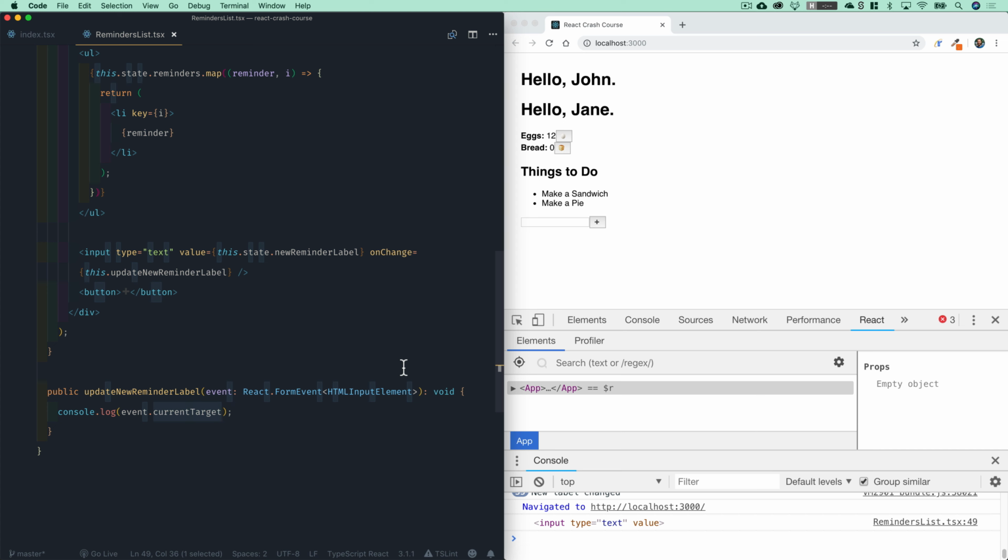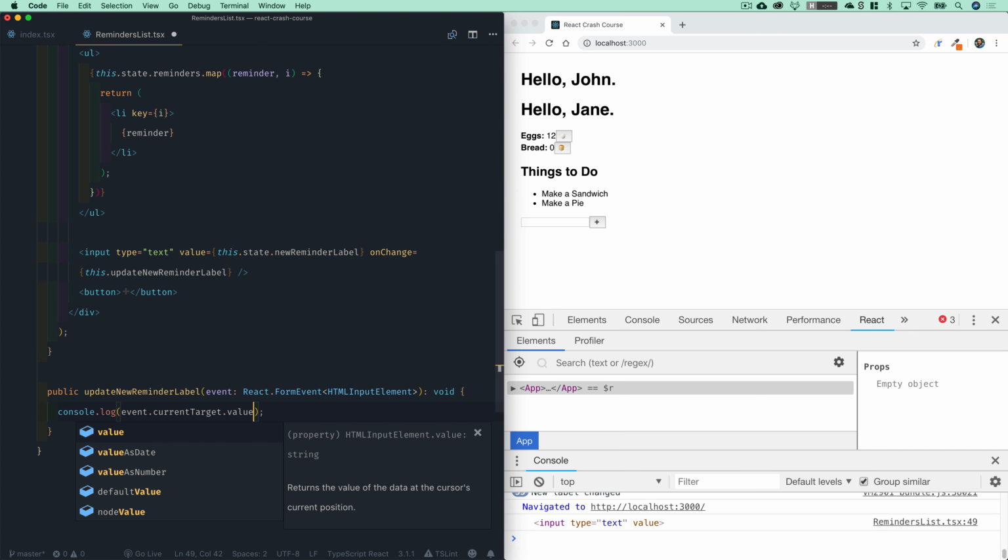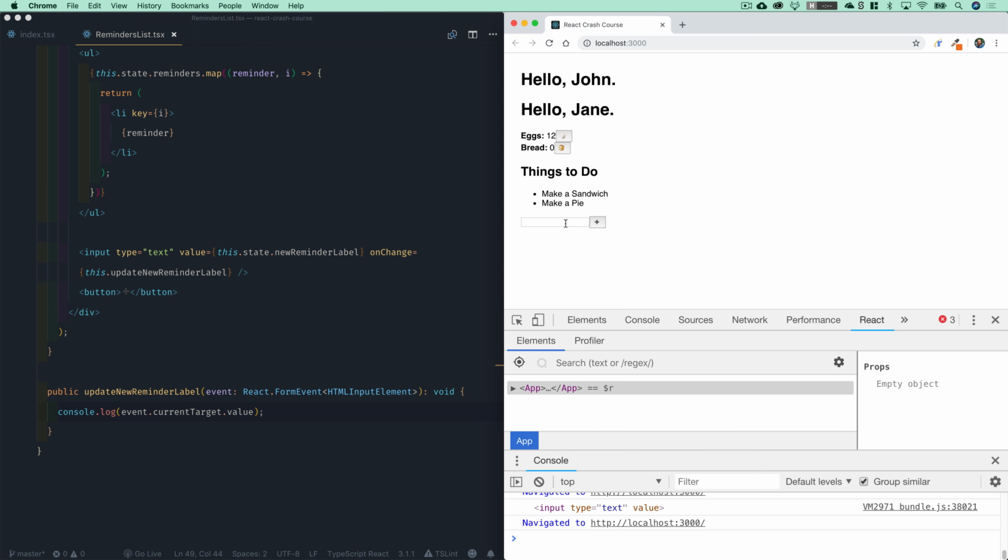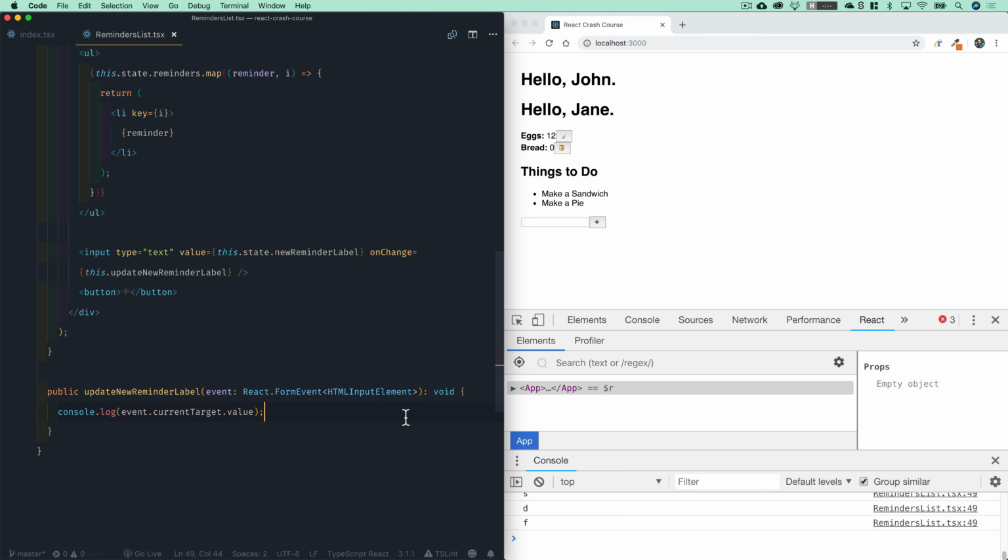And if we were to console log event.currentTarget.value, you'll see now it's going to log whatever key I type in. Now it's only going to do one key at a time, and the reason is although we are capturing this event and we're getting the new value that's been typed into that input, React is then going and saying, okay, this input's value is bound to this.state.newReminderLabel, which is still equal to an empty string. So even though we type something in, it's immediately going back and resetting it to an empty string, because that's what the state is whenever we type into this input.